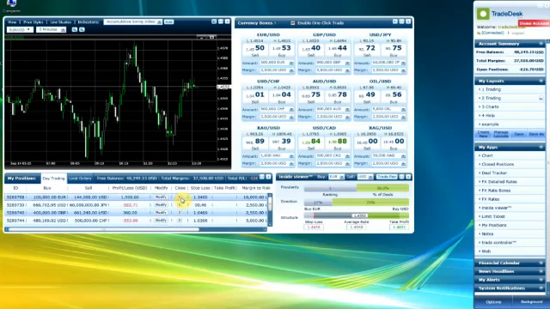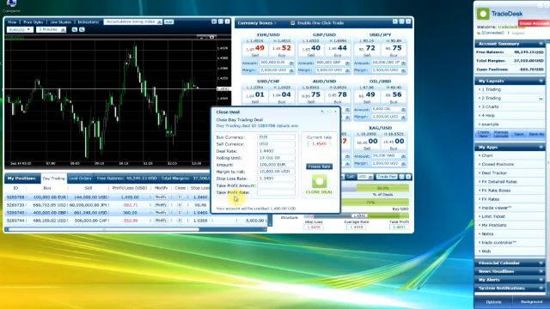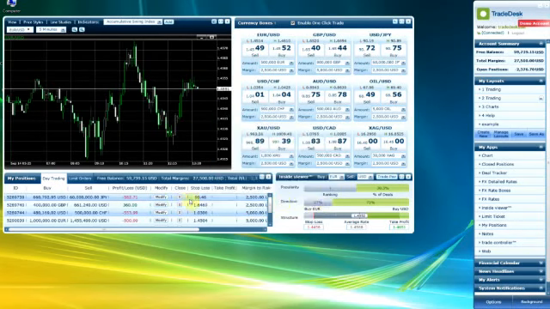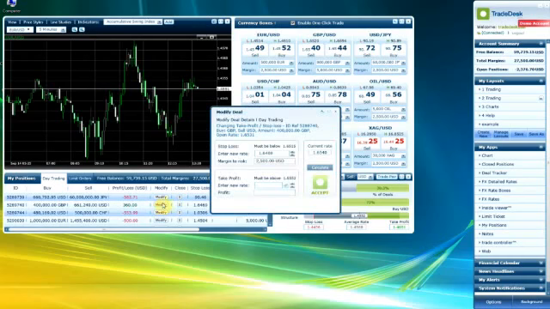To close a deal, click on the X button on the My Position app here, and click the Close Deal button. You can also modify an existing deal by clicking on the Modify button here.